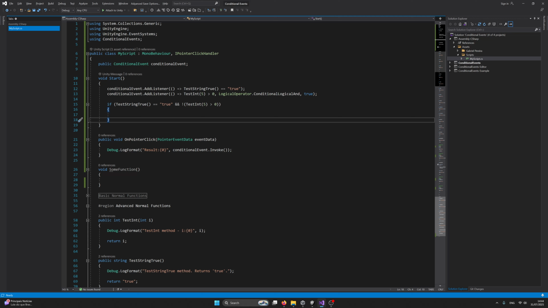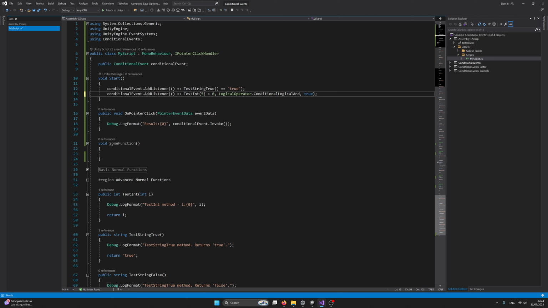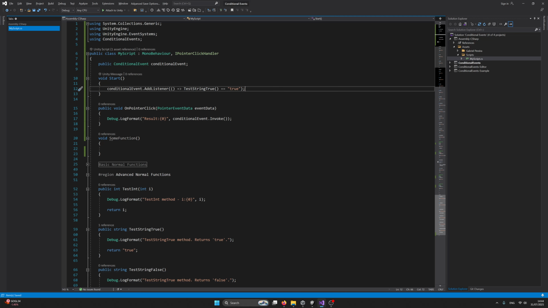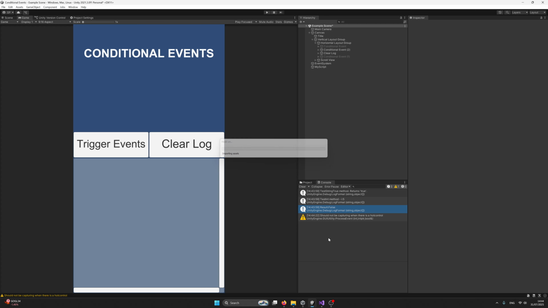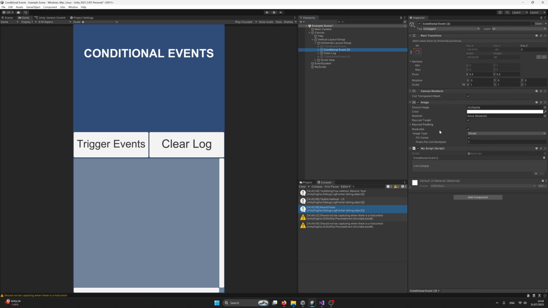And basically this is it. How to add listeners in runtime. And another thing, the logical operator is going to be ignored for the first condition. Since it's the first condition, you don't need a logical operator. And also you can add events in the inspector like this.